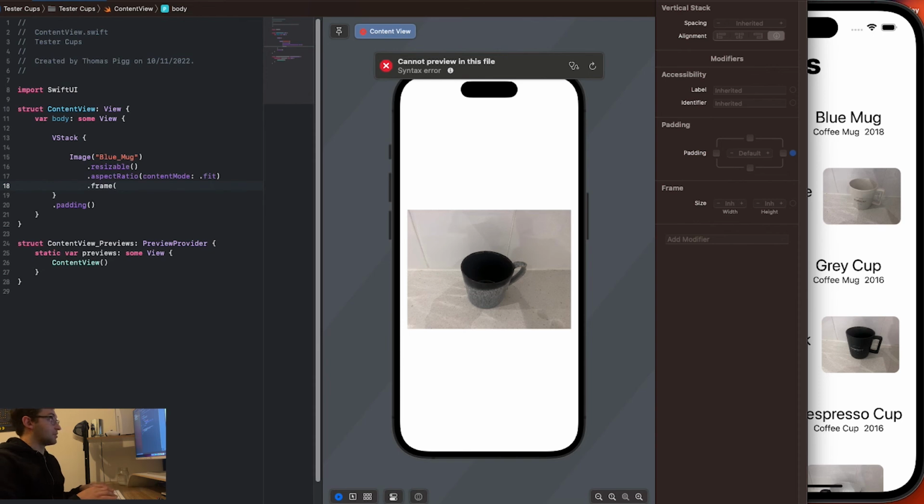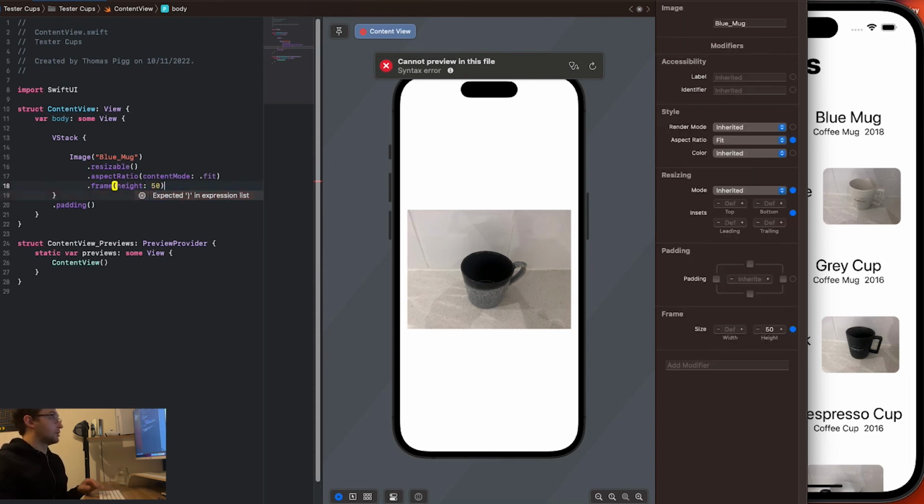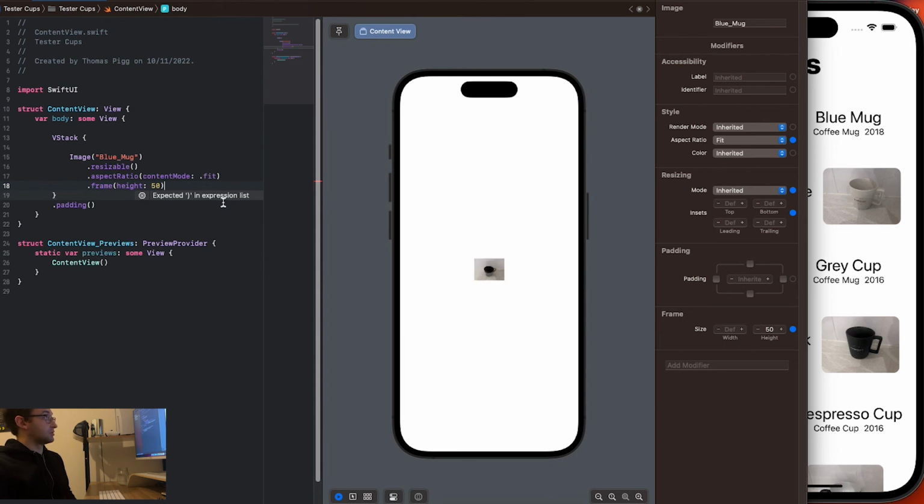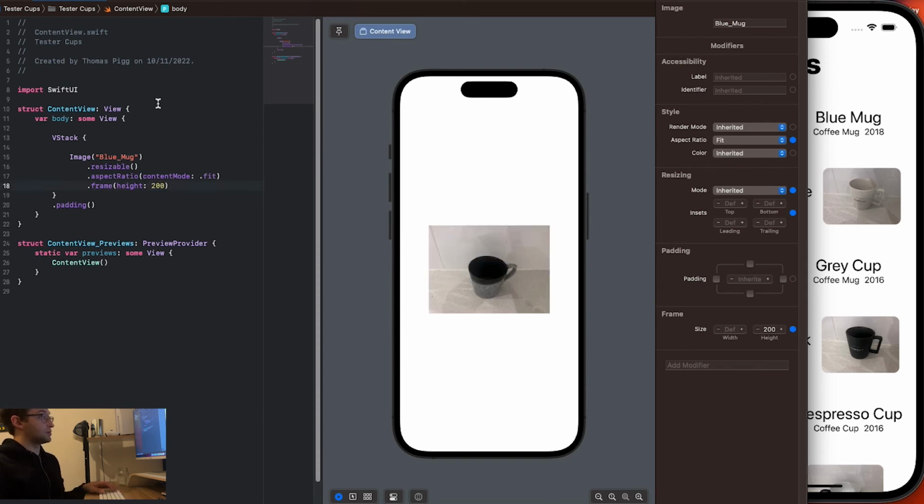Okay, so I'm going to do the height. And CGFloat is looking for a number. So let's do 50, okay? Here we go. Let's resize the frame to 50. Want a bit bigger so we can see what we're doing just for this instance? We're going to make the height 200, okay? Modifying that will give you the height of it.